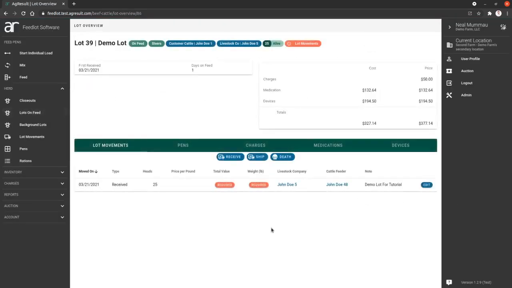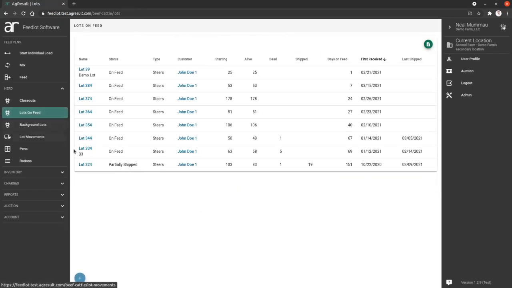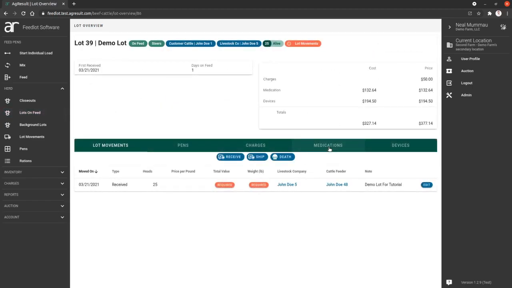Once your lot's created, it's going to drop you onto the lot overview, and it's going to show you what this group of animals looks like. If we would go back to the lots on feed page, we are going to be able to also see this demo lot at the top, and it's listed as lot 39 demo lot. So the 39 is just a sequence number that the system gives your lots for each location. So we're going to click on that, and now we're going to look back here.